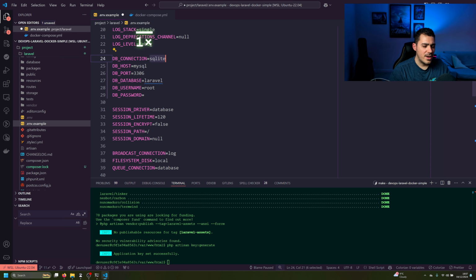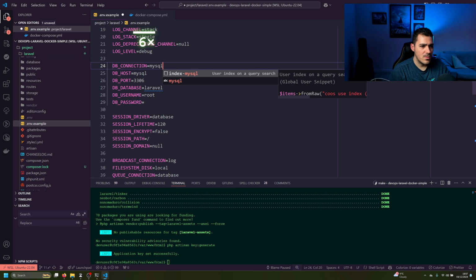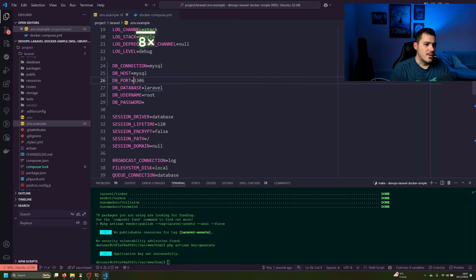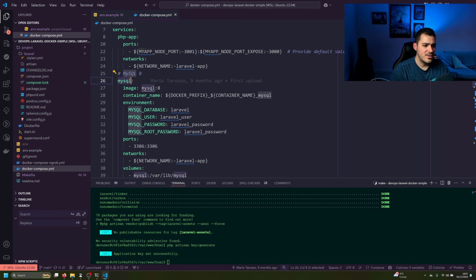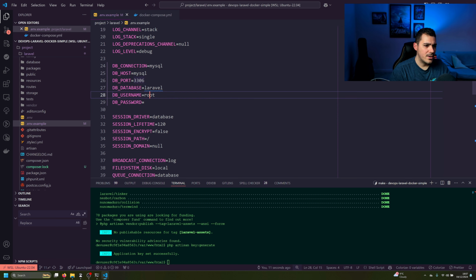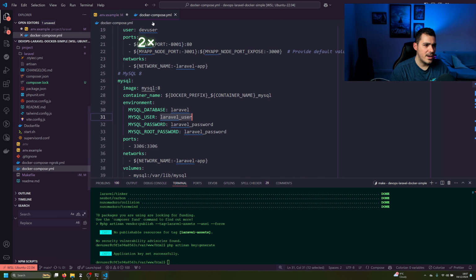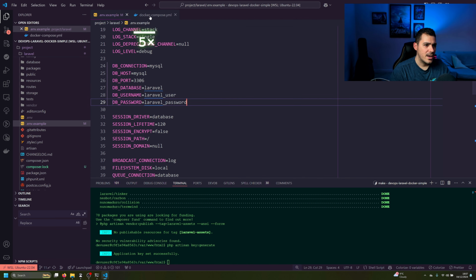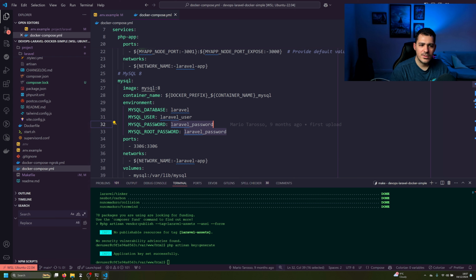Now, the connection, I'm just going to type MySQL, right? Now, the port is going to basically say what port. We're just going to leave it the way it is because it's the default one. Now, it's going to ask for a MySQL user. We're going to put the MySQL user and the MySQL password. Also, it's going to ask for a MySQL database. In our case, we already have a database.